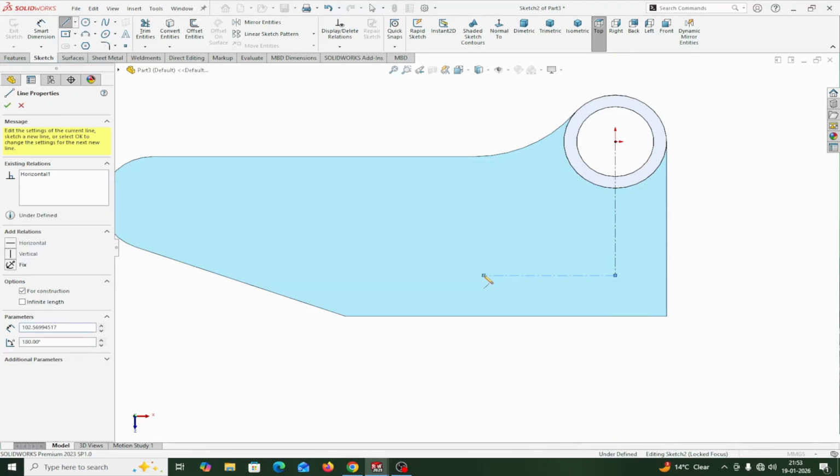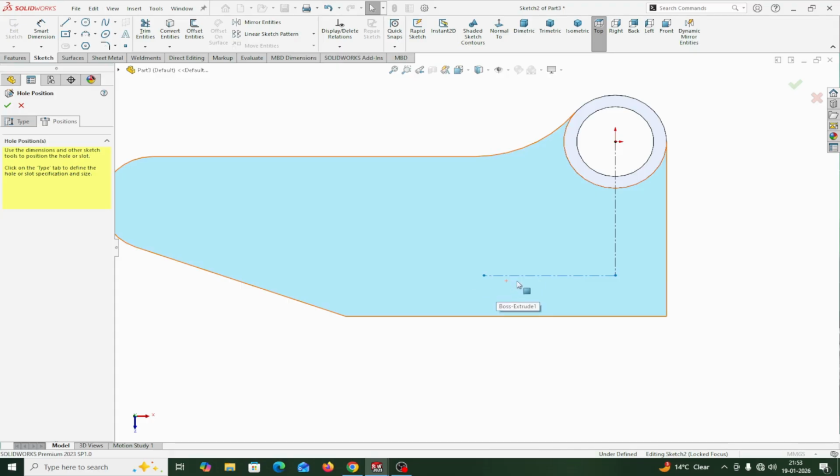Select this line. Okay. Select this one. Now you click this point. Click this point and the hole will be activated. You see the blue indication coming. One hole is here and one hole is here.